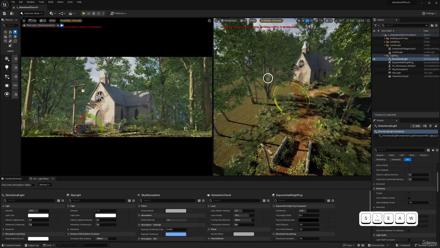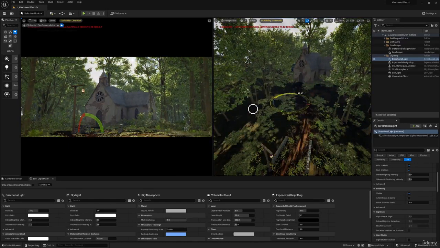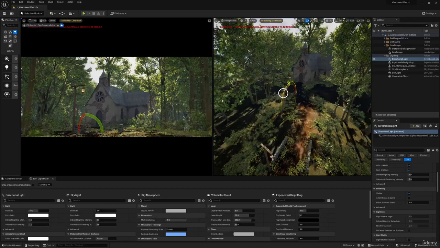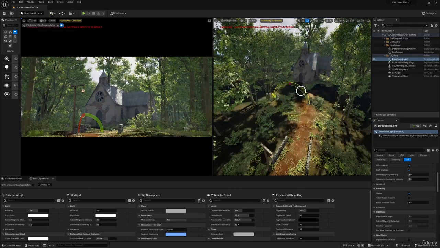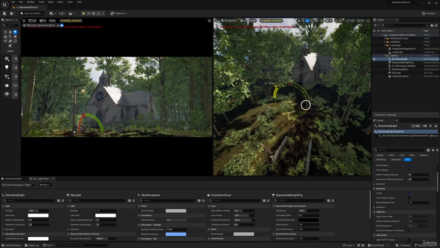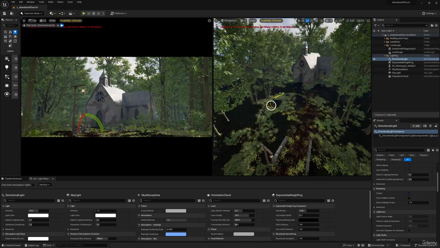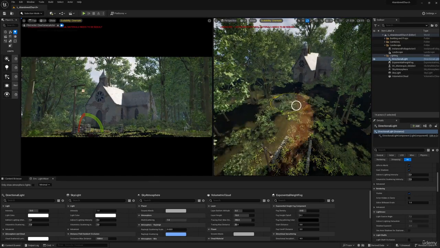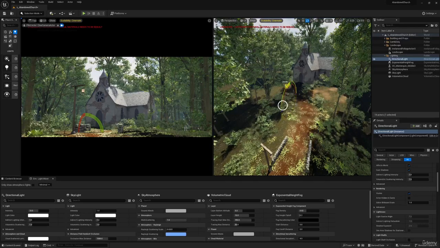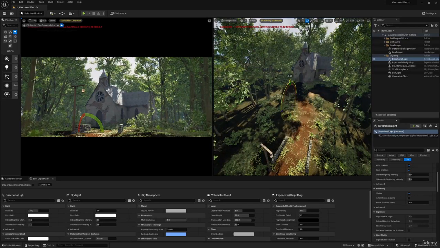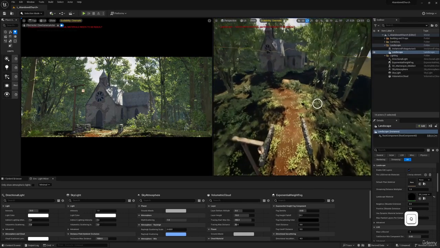Probably I do like this from the back. Or maybe from the side can be nice as well. So let's find our sweet spot. Maybe this looks quite good. So we're going to leave this like this for now.